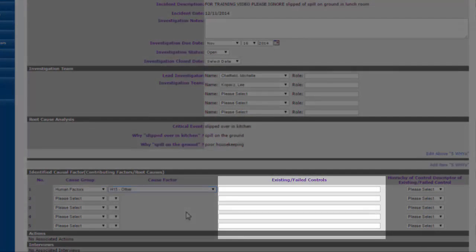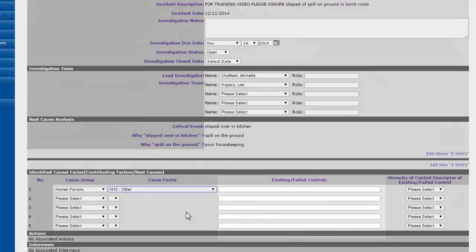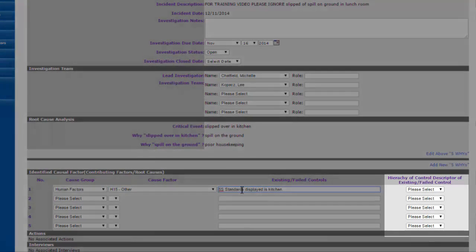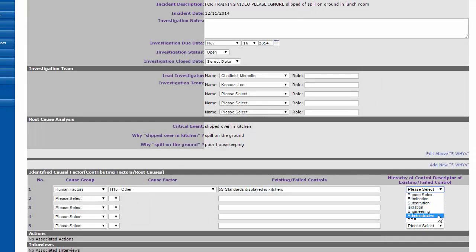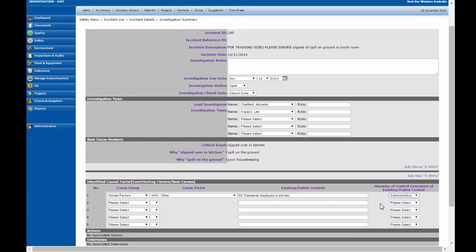In the existing Fail Controls text box, provide the types of controls that are in place for this type of cause factor. This can be signs in the factory, procedures and work instructions, PPE, machine guarding, and so on. The next drop-down box you are required to select the type of control that you mentioned. Repeat this process for every root cause you determine relevant to the investigation.